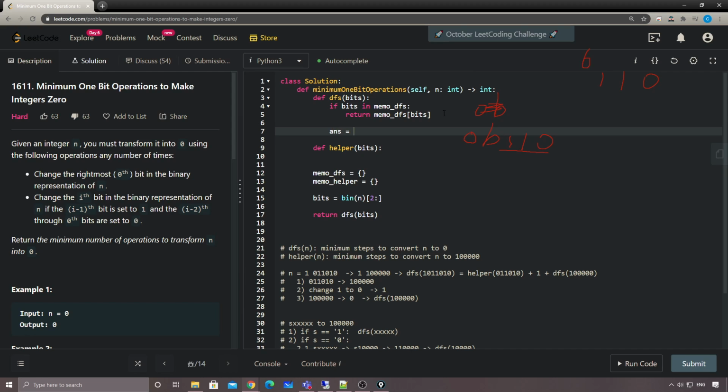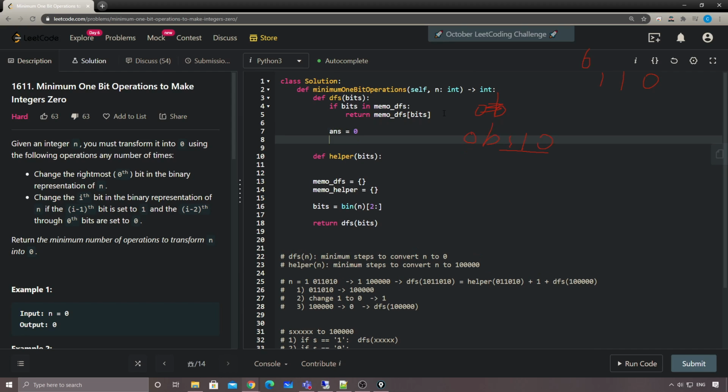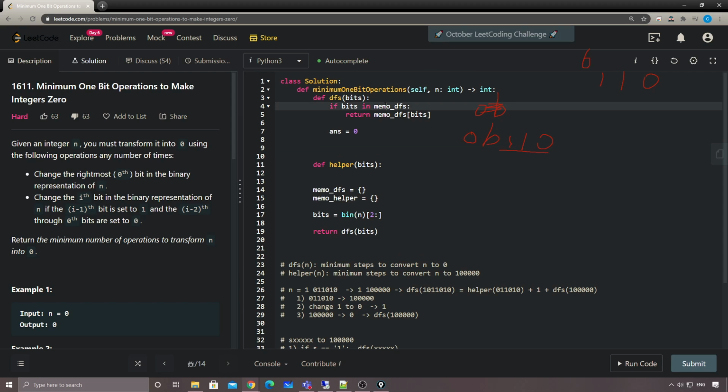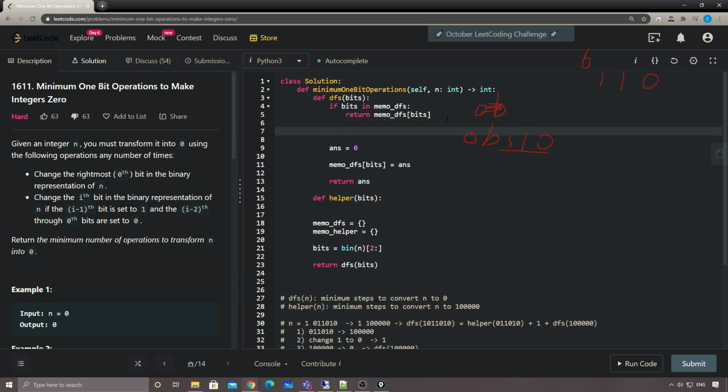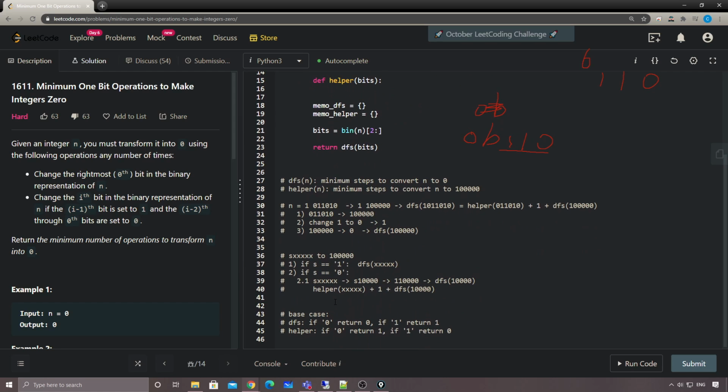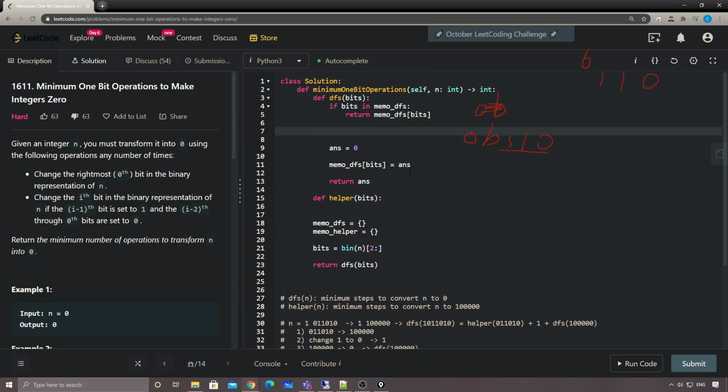And then later on, right? So answer equals 0, and here I'm going to just copy and paste. So this is just like a template for the top-down DP, right? And then return answer. Okay, so that's that. And now the base case, right? Since we have already talked about the base case, I think we can simply write the base case here first.